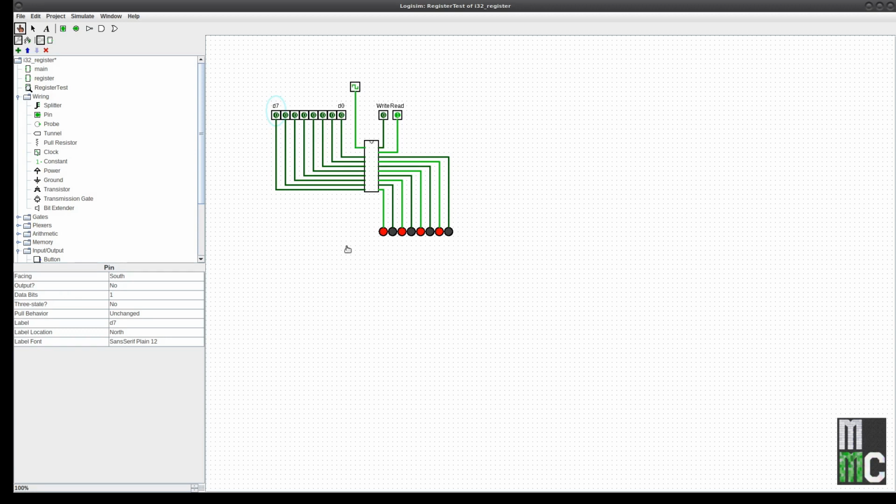And it's just a little more interesting than normal, our first component, a register.